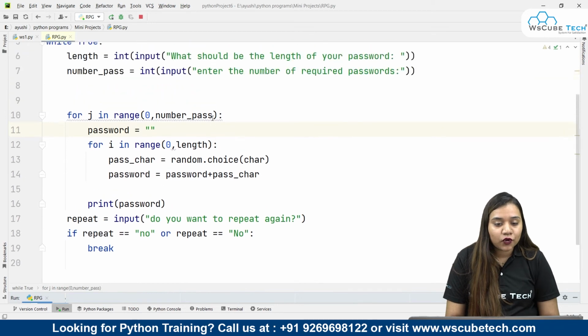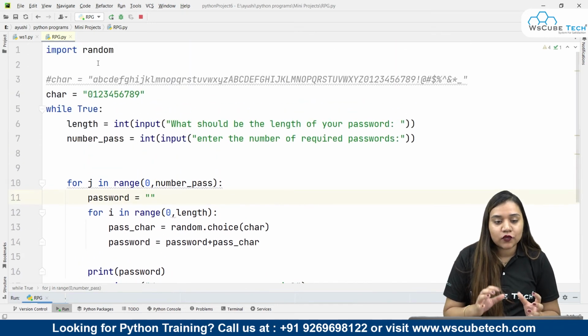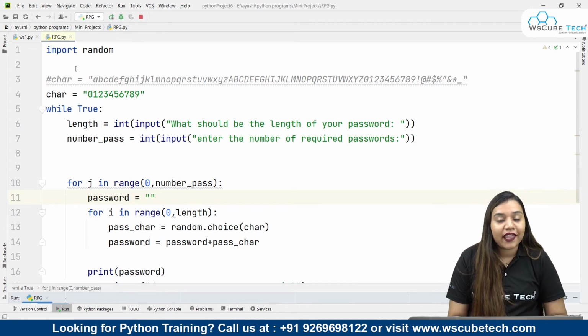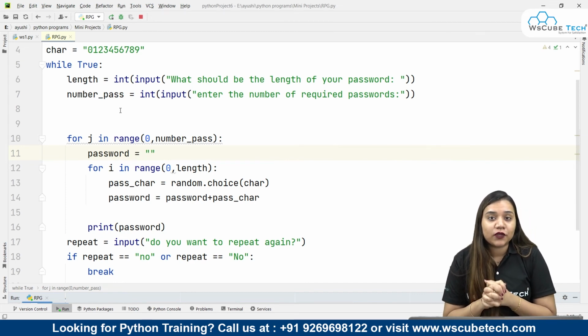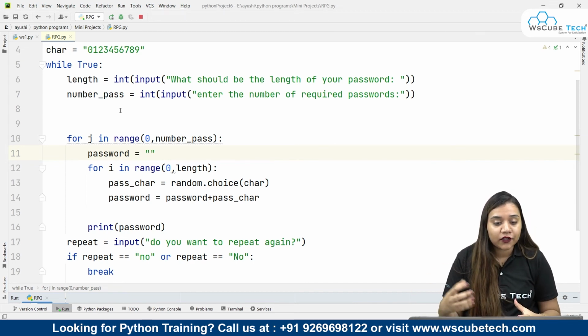So I hope, guys, that the code was clear to you. Here all you need to do is use your import random, that means the random module. After this, you can define the characters, that is, what all things you want in your password. You can ask for the length and the number of passwords, that is, what should be the length of the password and what should be the number of passwords that you need.